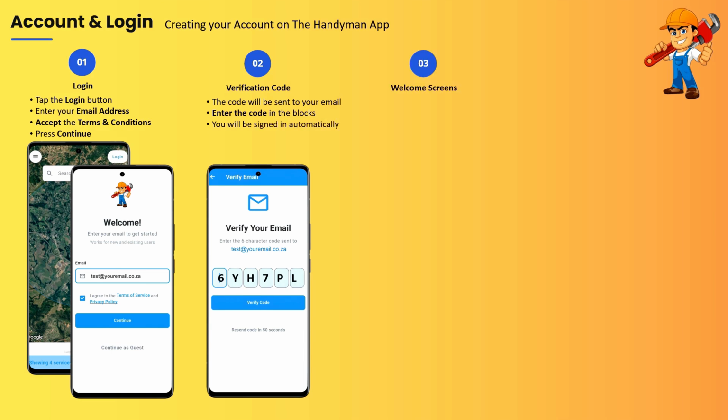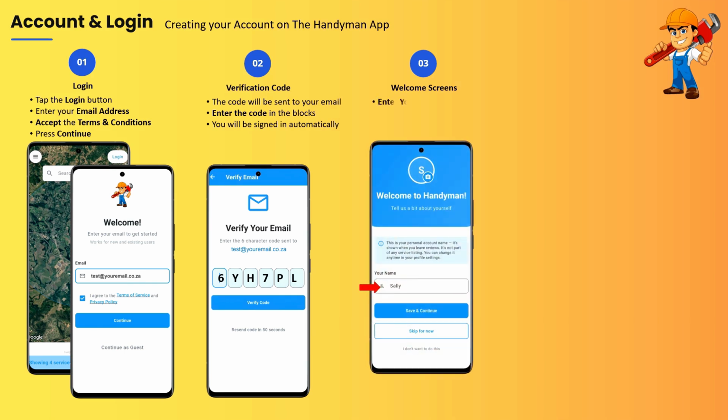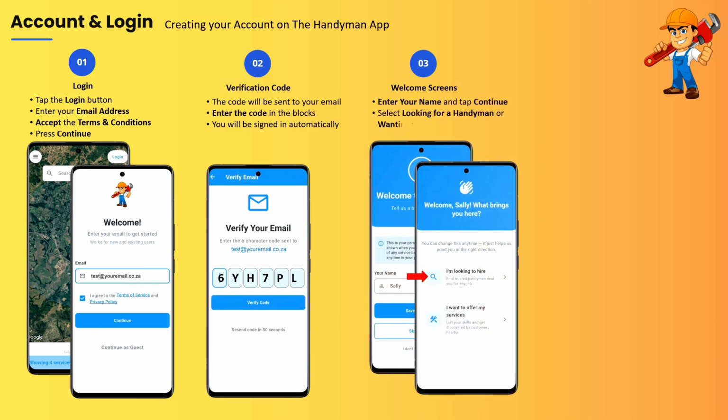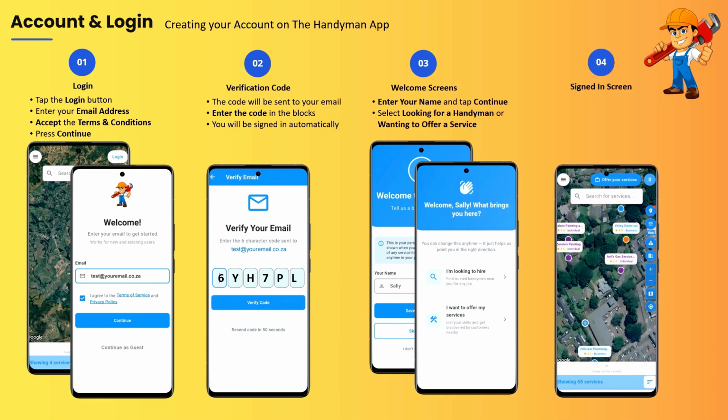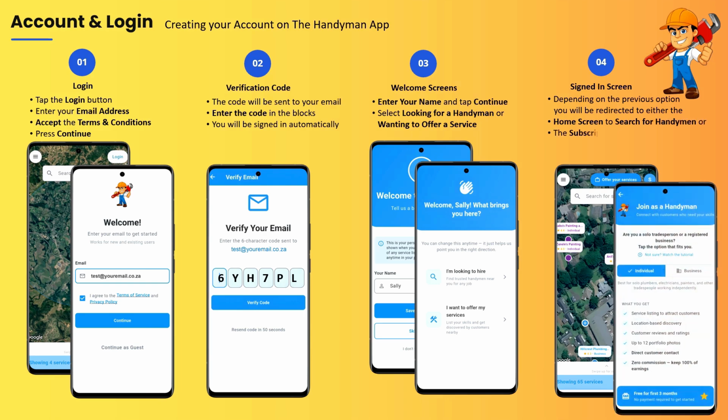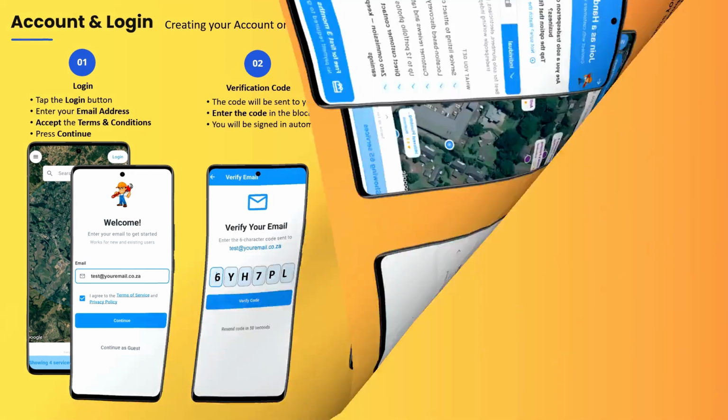3. Welcome screens. Enter your name and tap continue. Select looking for a handyman or wanting to offer a service. 4. Signed in screen. Depending on the previous option, you will be redirected to either the home screen to search for handymen or the subscriptions page where you can offer your services.